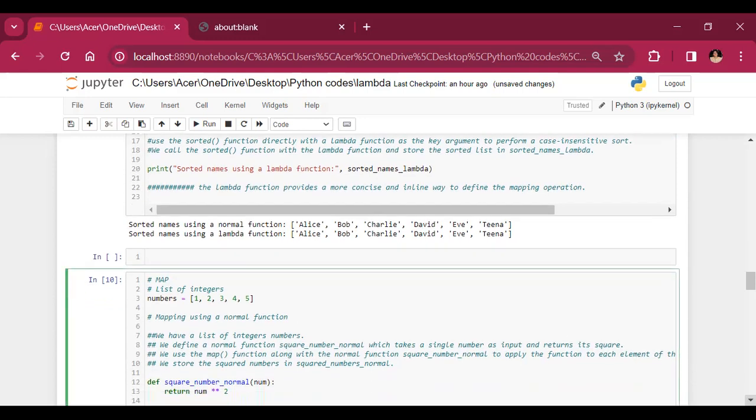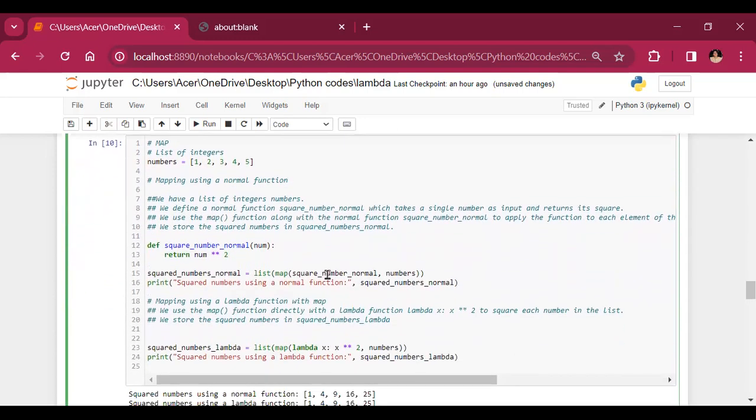Okay, now let's see one more scenario of mapping, where we want to actually run the square of each of these numbers in the list. So here, what do we define? We have defined a function saying square number normal, which means number into 2. So which actually means raised to 2, right? So here it is, and then we say print this out. Okay, so map it on and print it out.